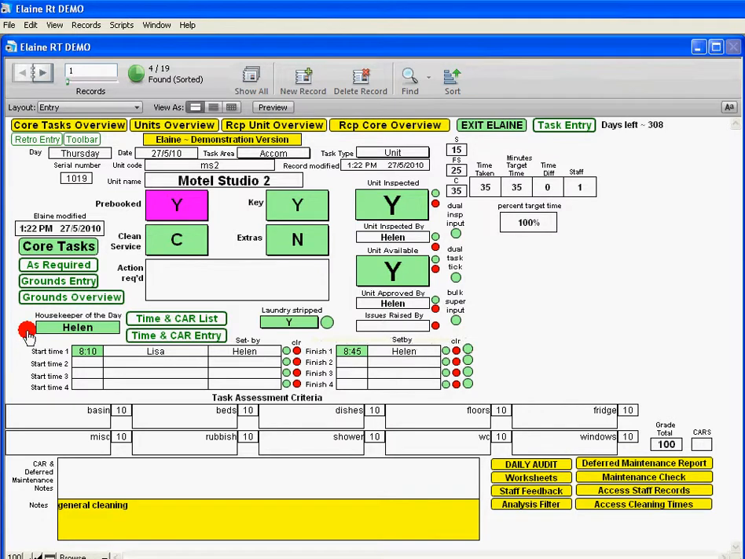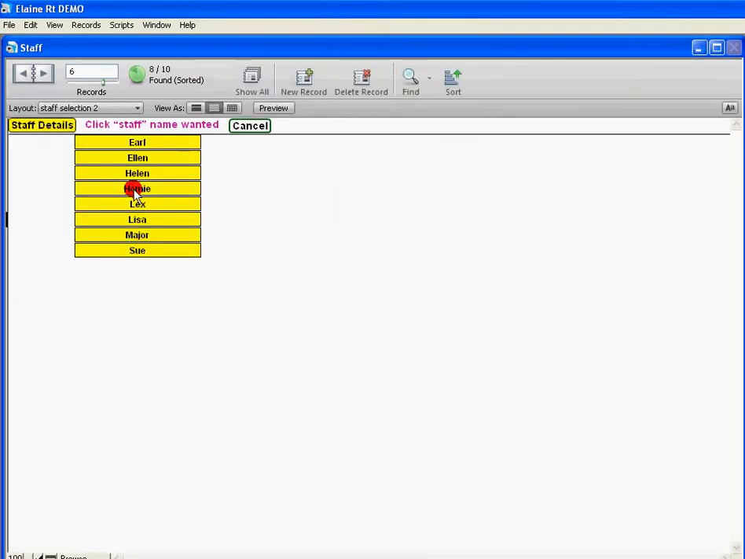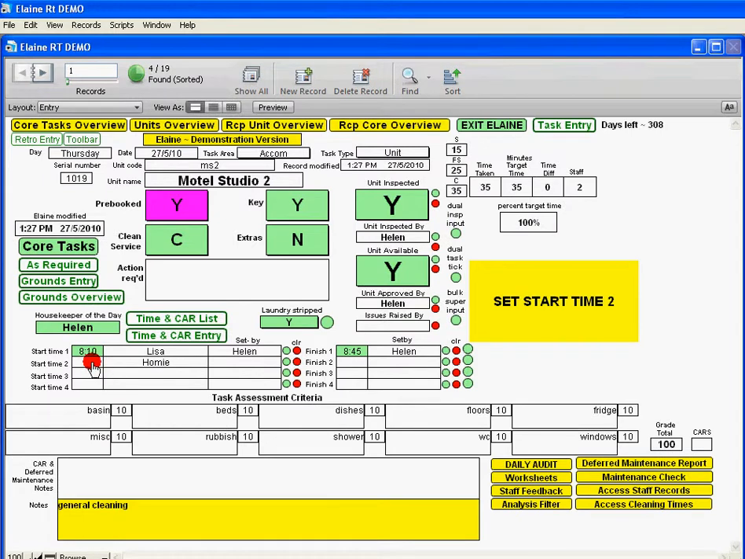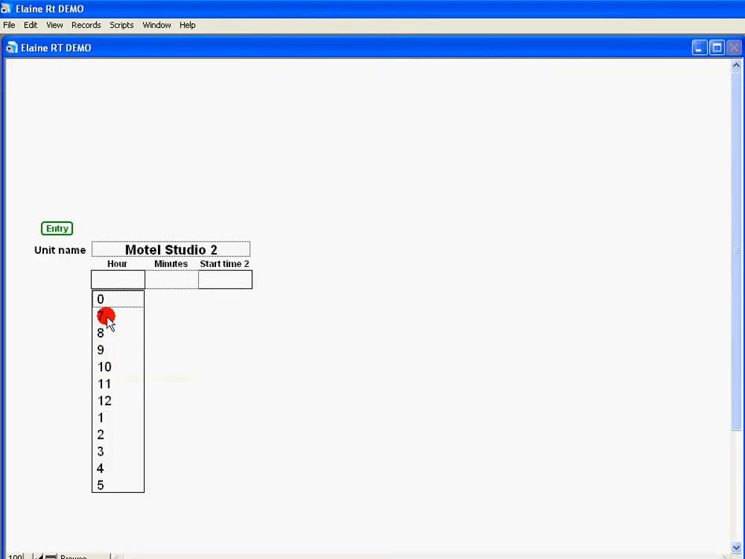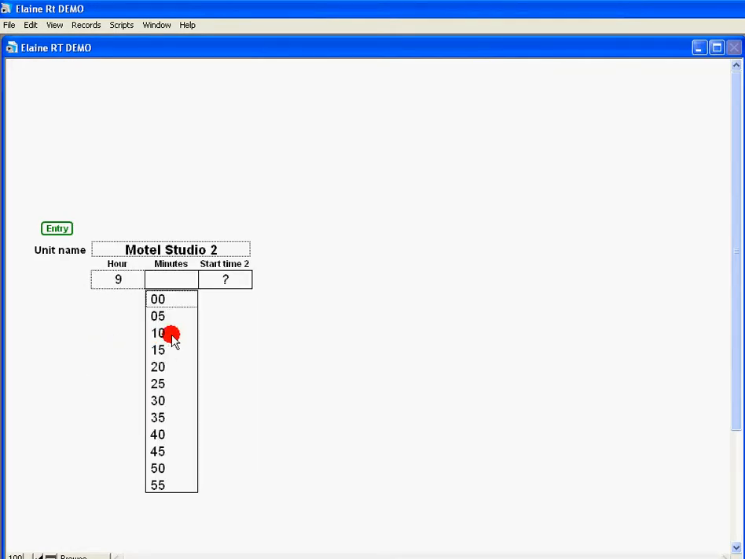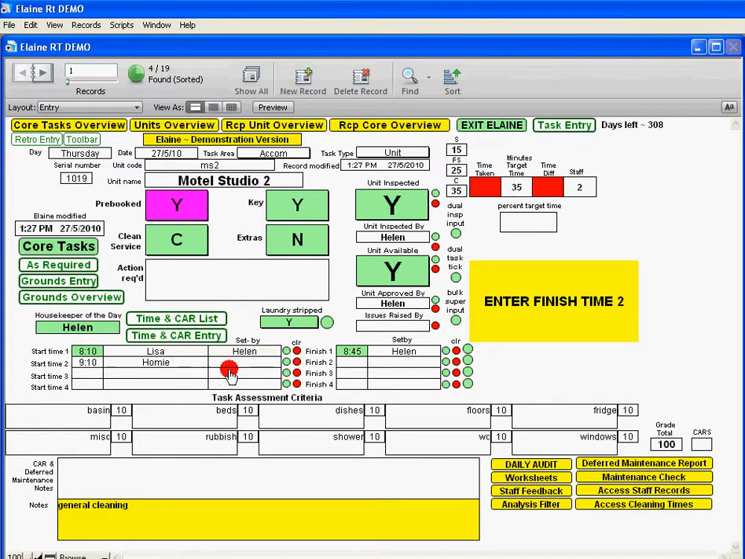The start and finish times are down here, and we can, if we wish, add an extra staff member if a task takes more than one person, and it can have its own separate starting time. It doesn't have to be the same as the other one if that's what we wish, and we can clear that data here.